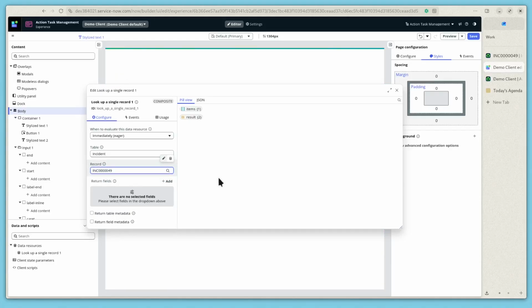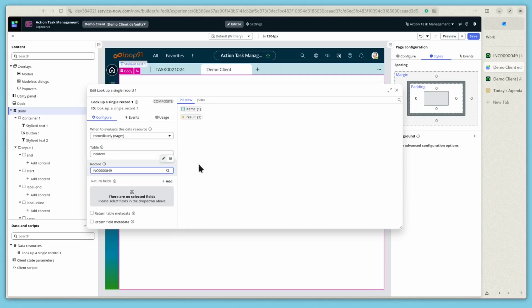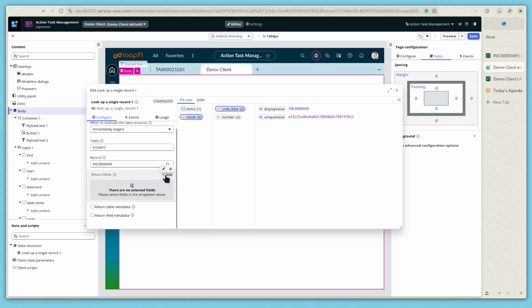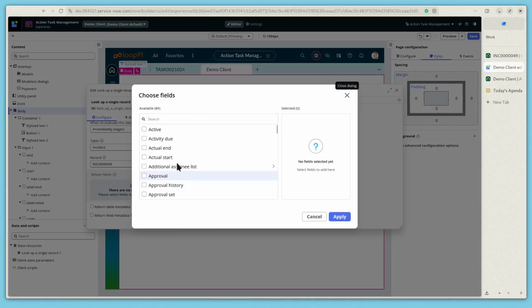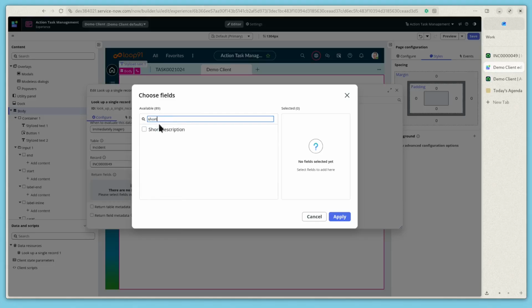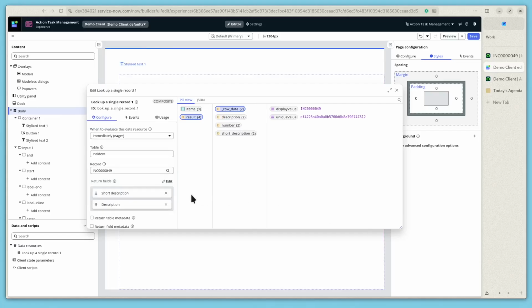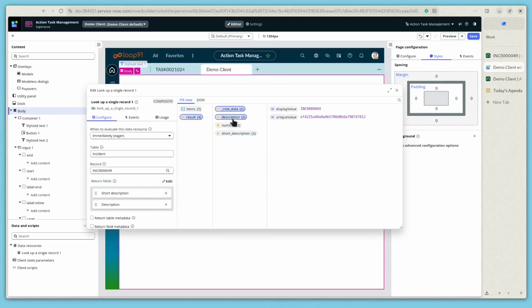The moment you put in the number, it will automatically show you the output here. So when you click on result, it shows you that it got the number, and it also got the unique value, that is its SysID. Now if you want more fields, you can add that here. What are the fields that you want? So click on add. I think we should get short description and also the description. The moment you do that, those fields also appear here. Now you have the description and you also have the short description.